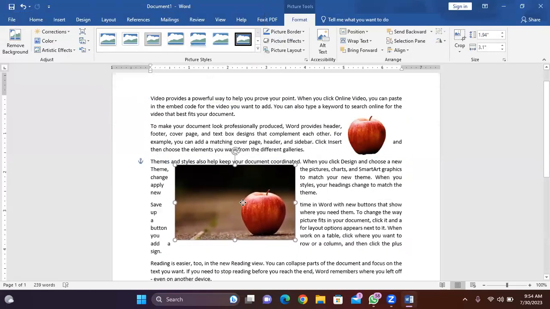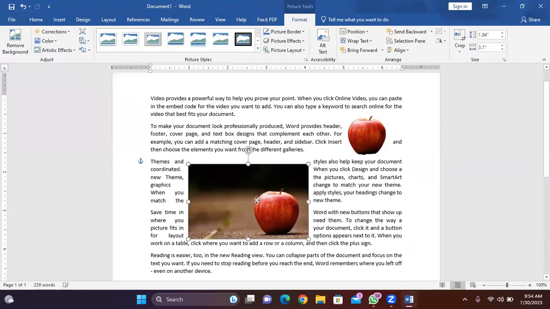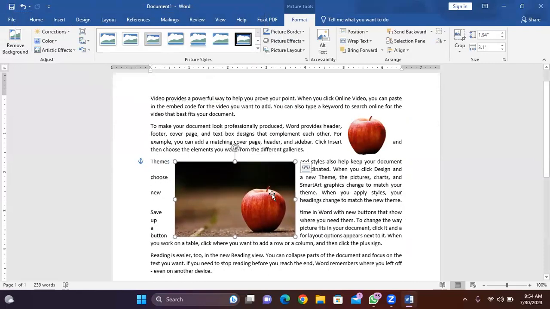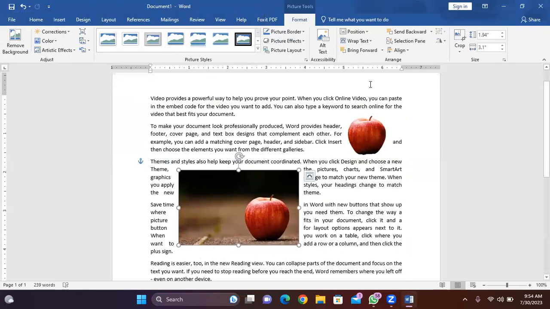Sir, could you please explain it again? Removing background. Yeah. Okay. Right. After the crop, I'll explain.